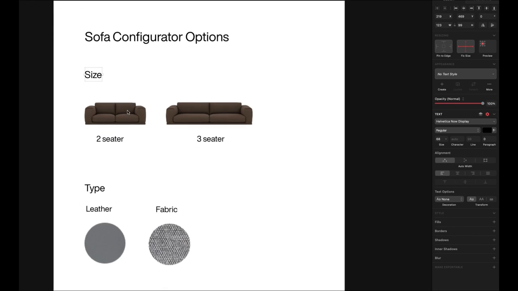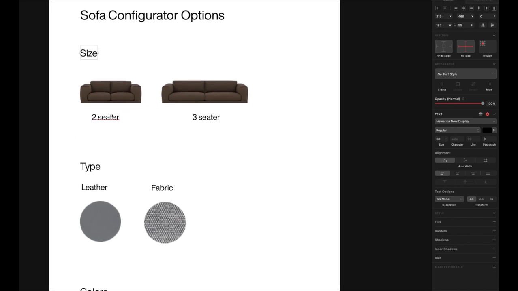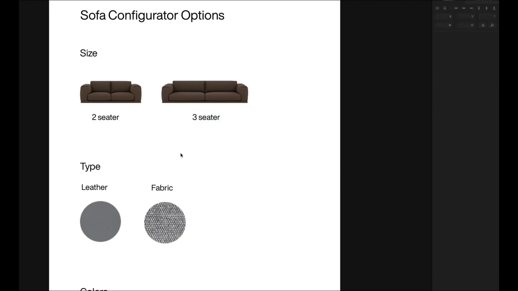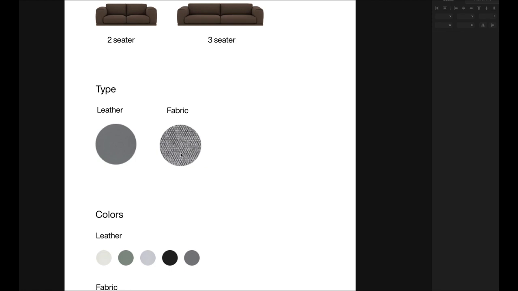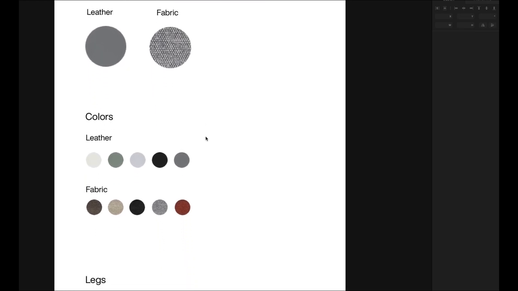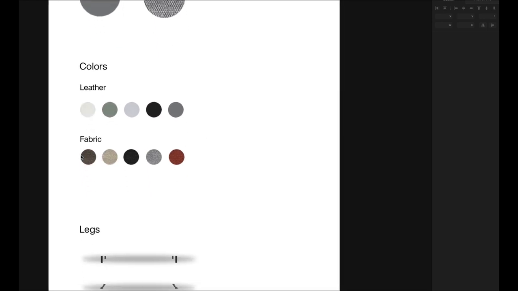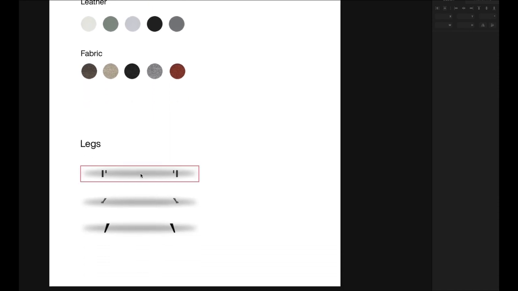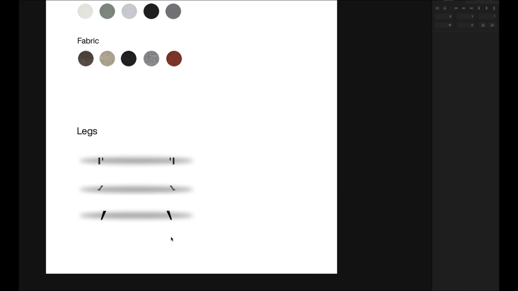So, we're selling a sofa with two size options, a 2- and 3-seater. This is the first option group. Next up, type. Customers can choose either a leather or fabric sofa. This is your second option group. For both leather and fabric, we offer 5 beautiful colors to choose from. This will be your third option group. Last but not least, we have 3 different leg features. This is your fourth option group.